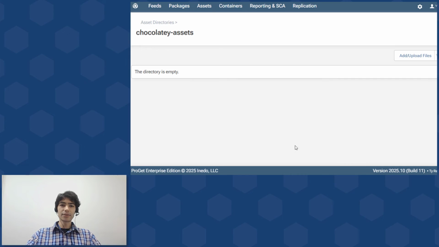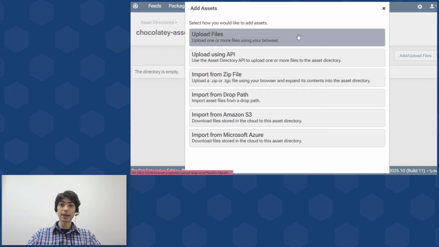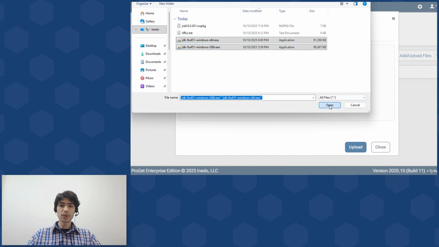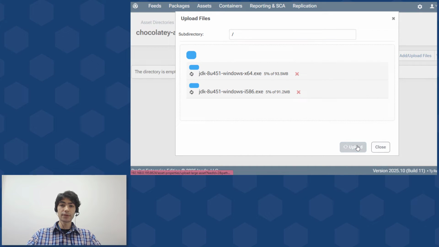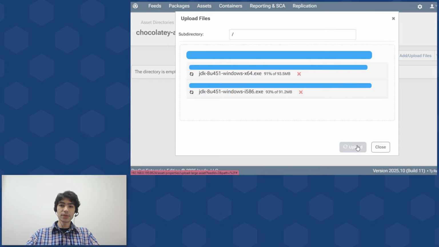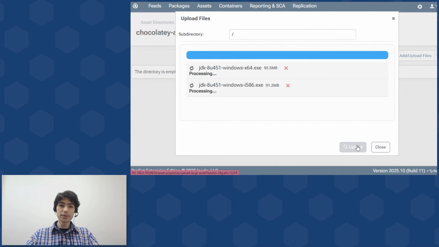And yeah, right now the directory is empty, and I'm going to upload the installation files that I downloaded earlier. It's worth mentioning, while that's working, to internalize our files, we need these installation files on our ProGet server, so that's why we're uploading them to the asset directory. So we've made an asset directory, and we'll use this for all our Chocolatey related files.